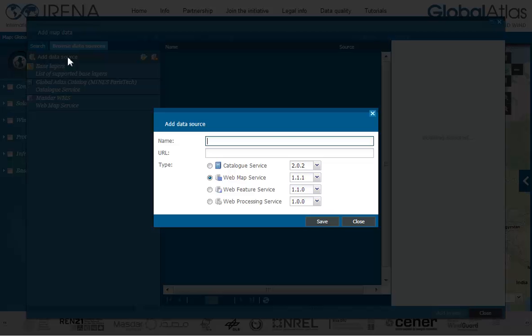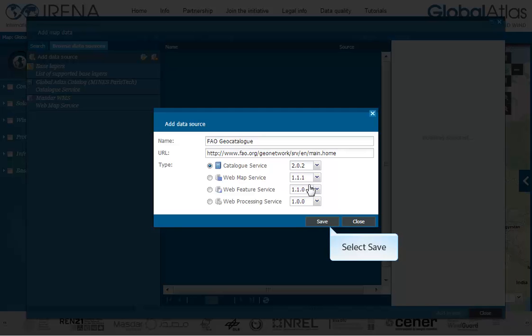A window will open to define the connection parameters for the data catalog. First you need to give the data catalog a name. Next we need to enter a web URL for the new data catalog server. In the final step we can define the type of data catalog service which we want to add by selecting the correct radio button. In case you do not know which kind of service the data catalog is offering, leave the default values. When finished we can save by clicking on the button, Save.